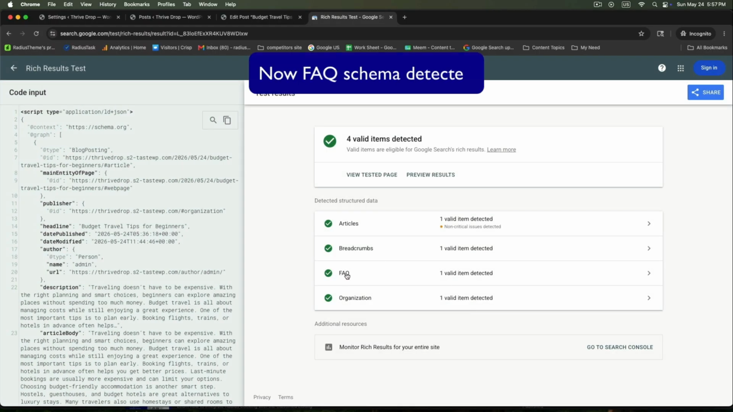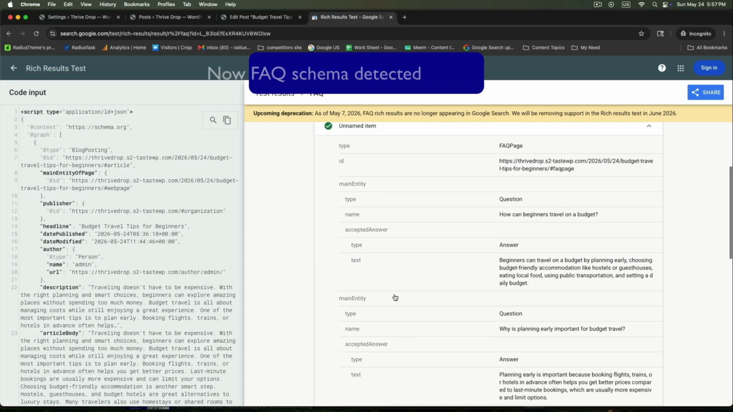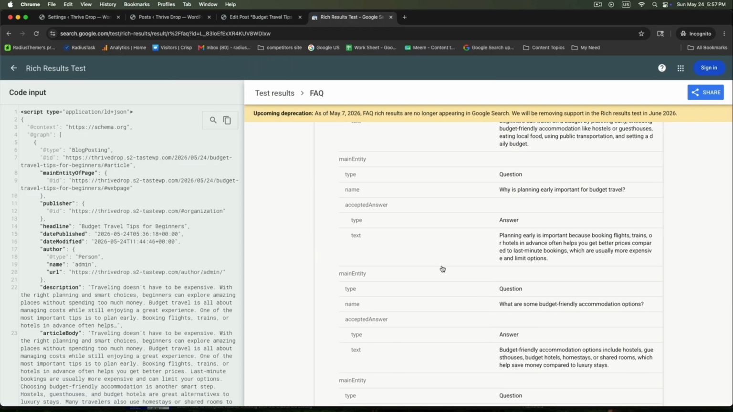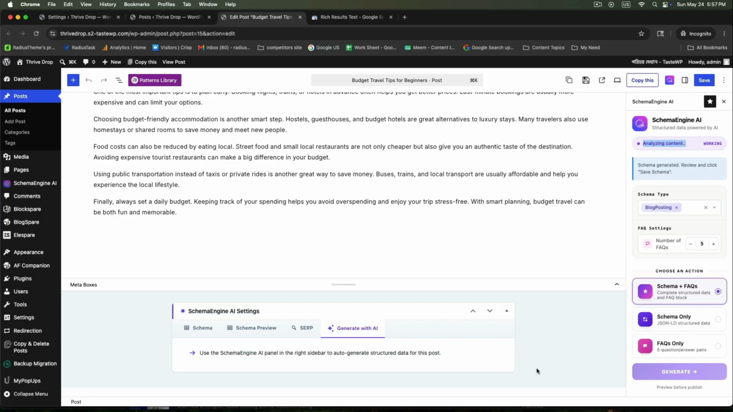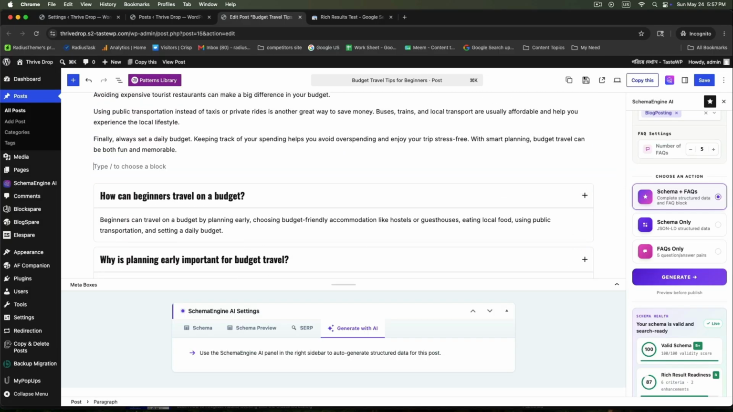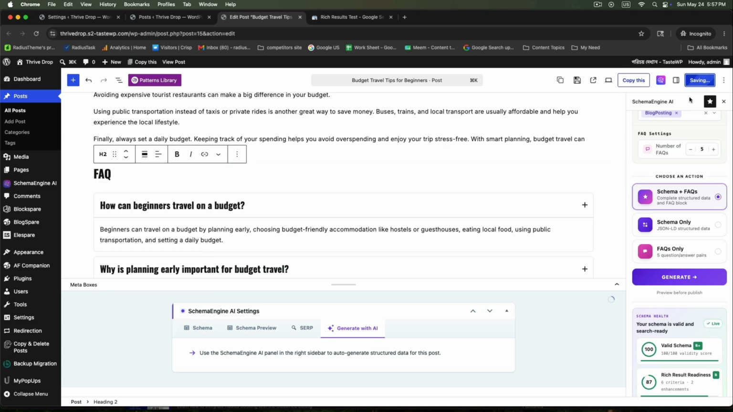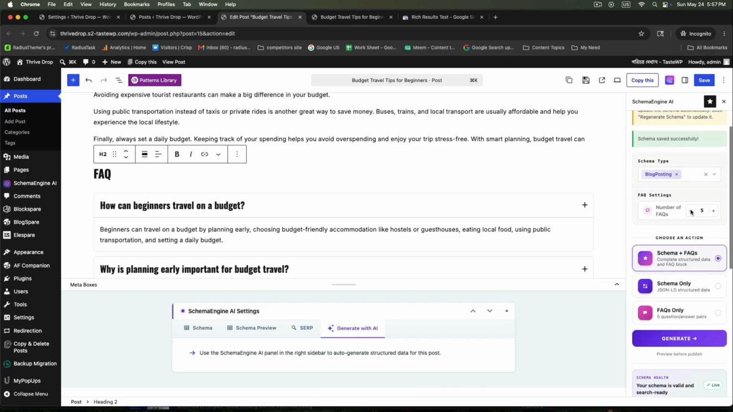Once the test finishes, Google now detects the FAQ schema successfully. The rich result eligibility status remains valid and the newly added FAQ schema is also recognized. You can inspect the generated FAQ items directly inside the rich result test to verify the structured data output. Now return to there once again.